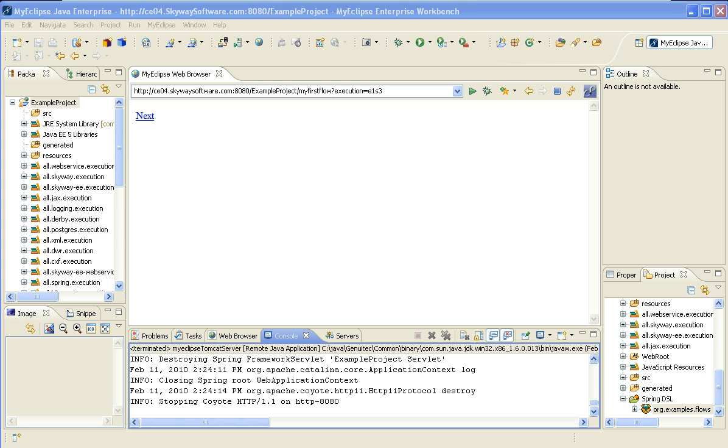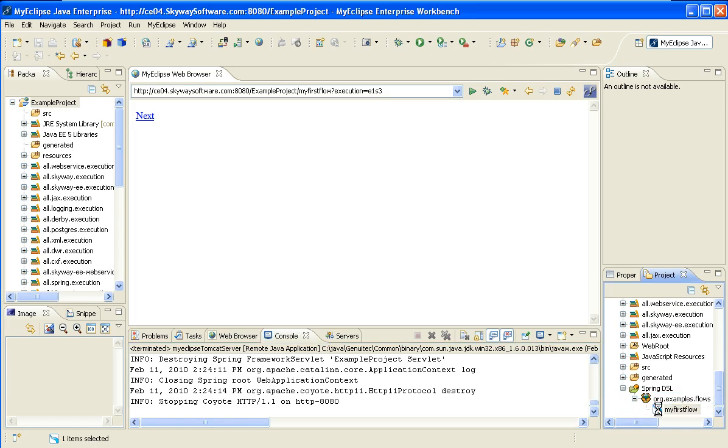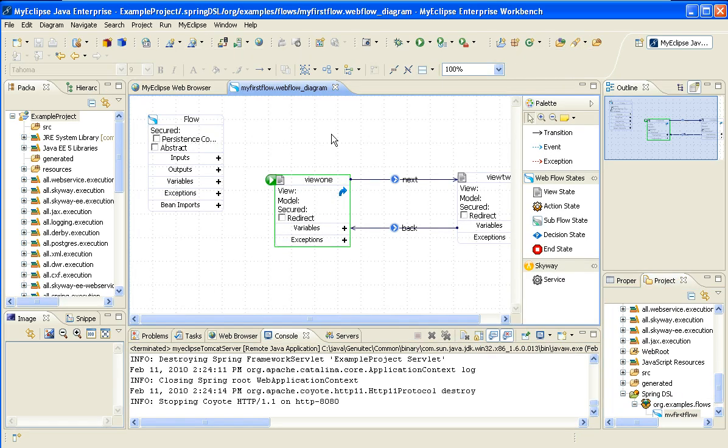In the previous screencast, we left off with a working Webflow, which I will open up right here. And this Webflow basically had two views, and one view was transitioning to the other whenever the next event was fired. And from this view, when the back event was fired, you would return back to the first view.